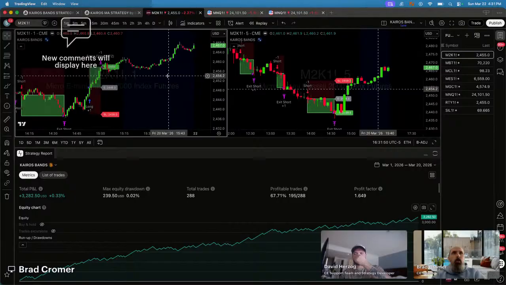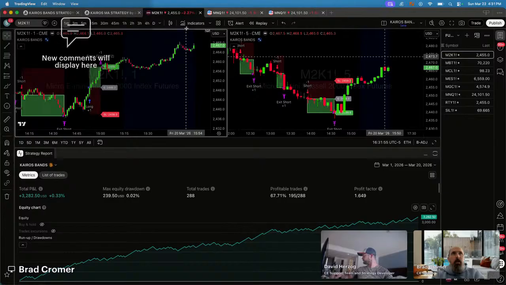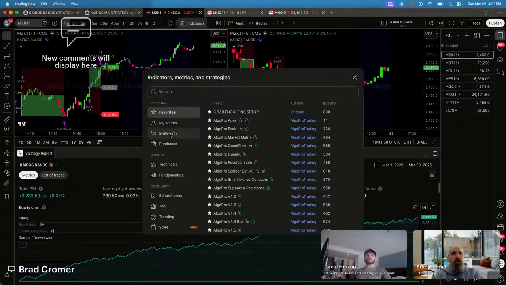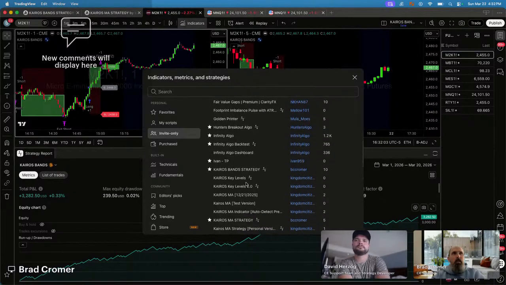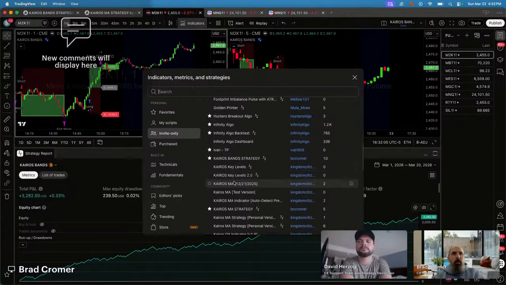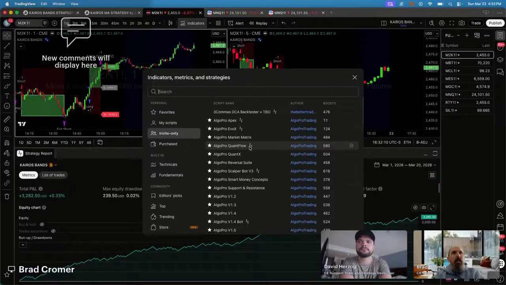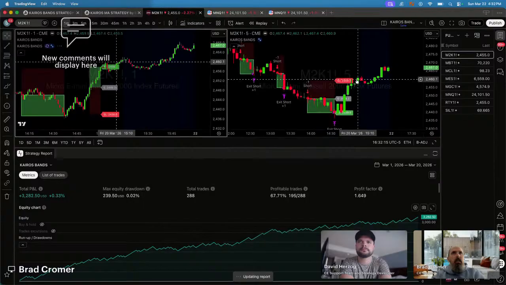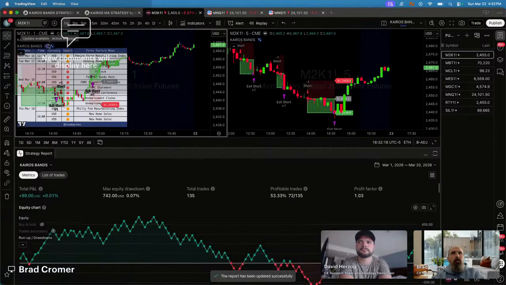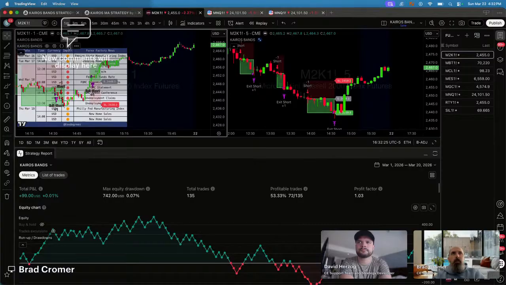If you come to your TradingView, if you're new to getting one of these strategies from the marketplace or anywhere else, you'll go to indicators and invite only. Ignore all the other stuff, I've purchased a lot of things over the years, but you'll see it in here. For example, ours, Kairos bands or Kairos MA. We have a couple of versions we're testing. You'll just click on that, and I'll show you Kairos bands. Even though I already have one on here, it added another one. I want to delete it because I don't need a second one, but it will add it to your chart.